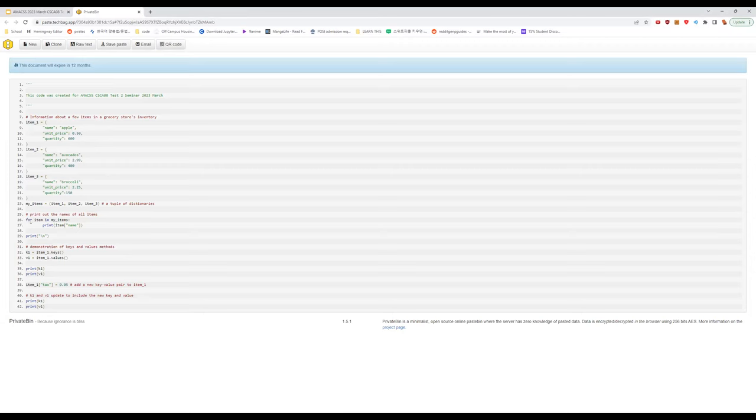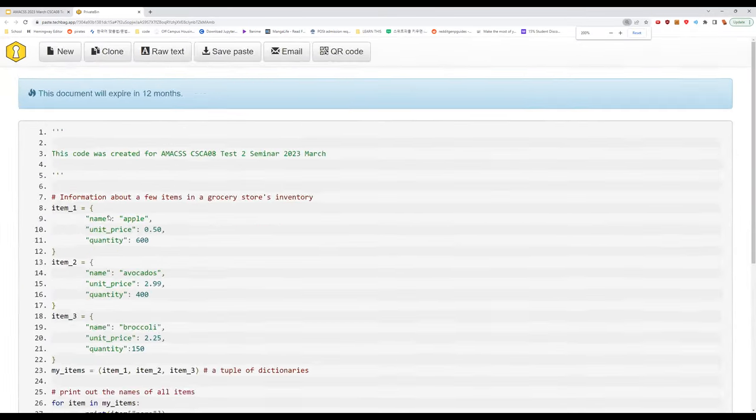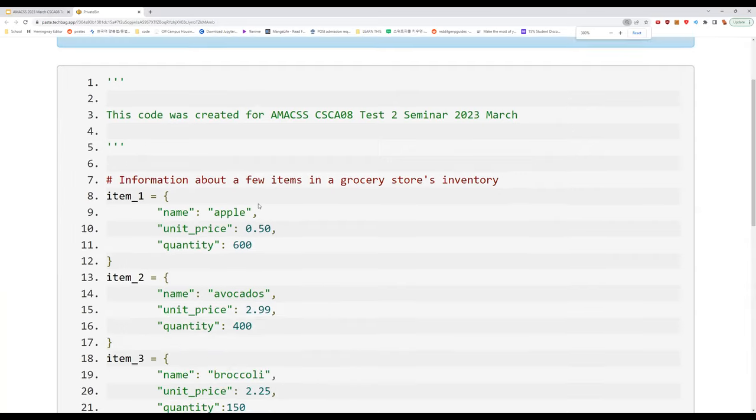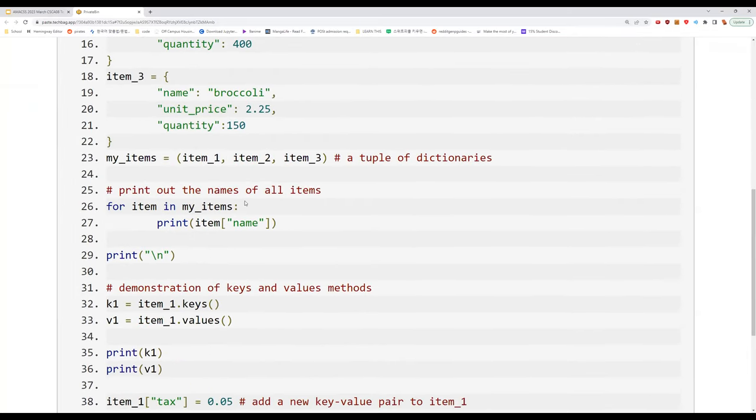Hey, Song. Sorry to interrupt, but can you zoom in a little bit because we can't really see what's on the screen. Yeah, no worries. Hopefully this is better. Yeah, it looks a lot better.